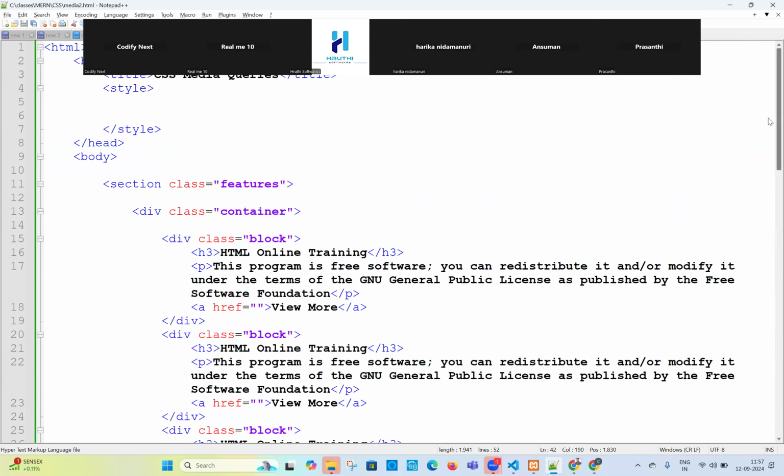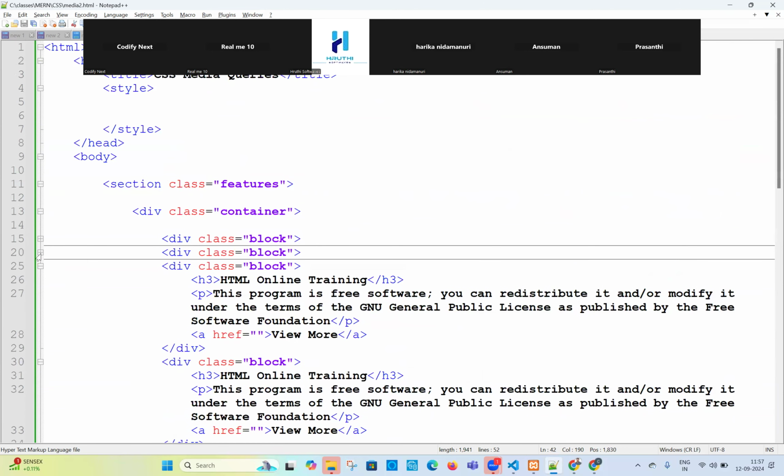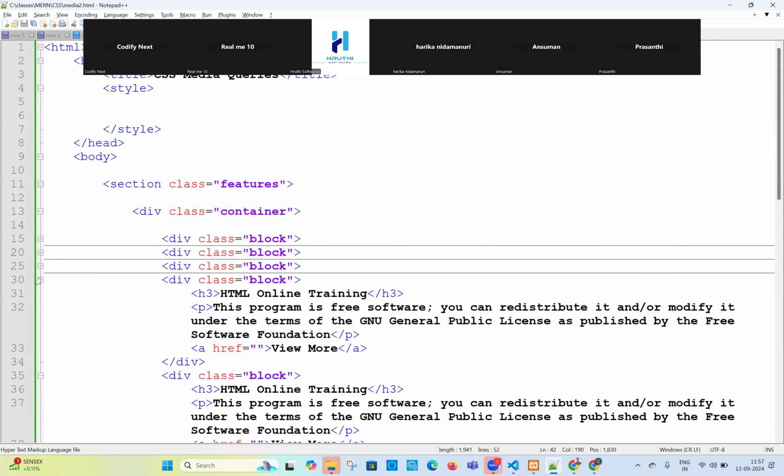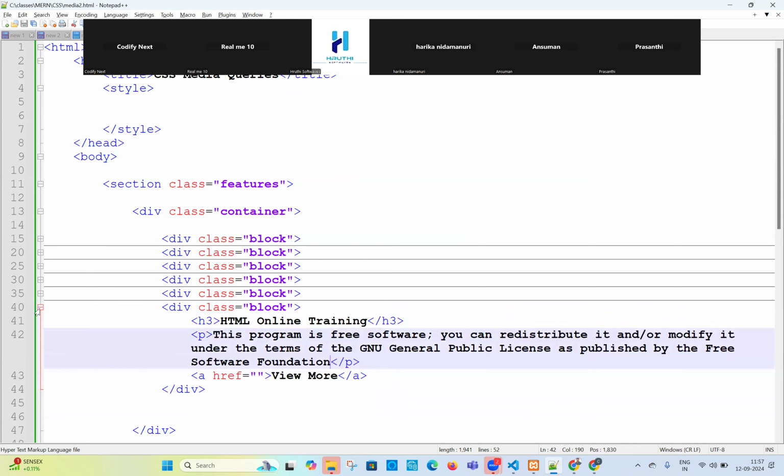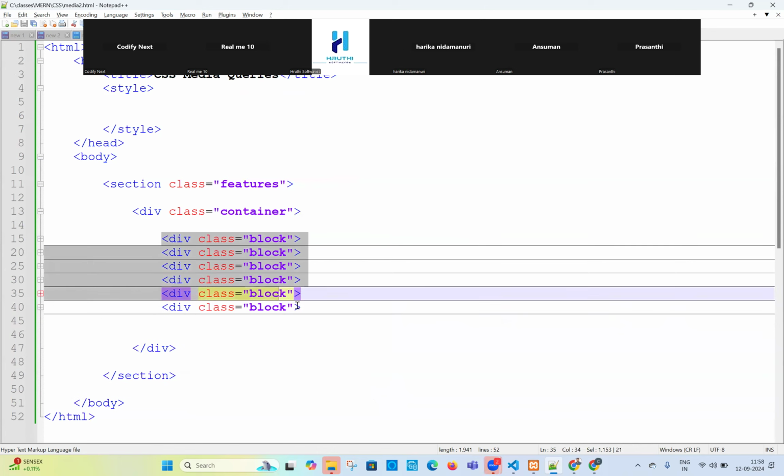If you want to take image also, right? Who is the father of all these 6 blocks? Container. Right, this is going to be container. If you want to bring all of them side by side, display flex you have to write for the container. Features, if I write, you can never write to feature.